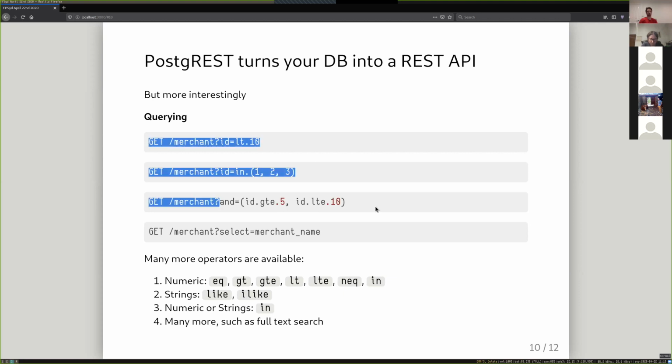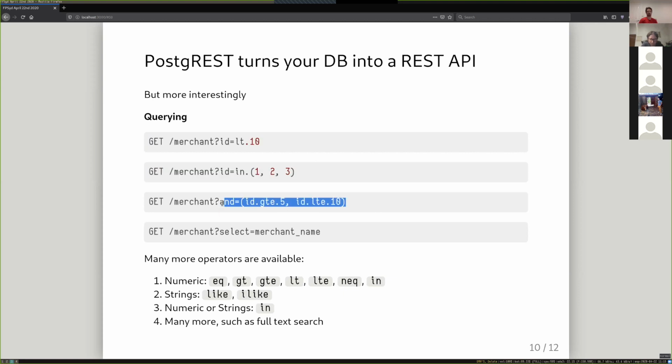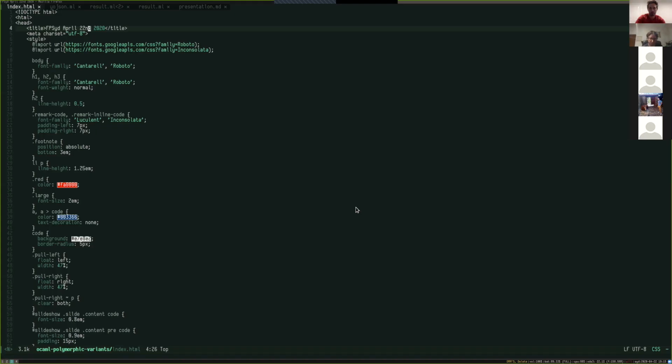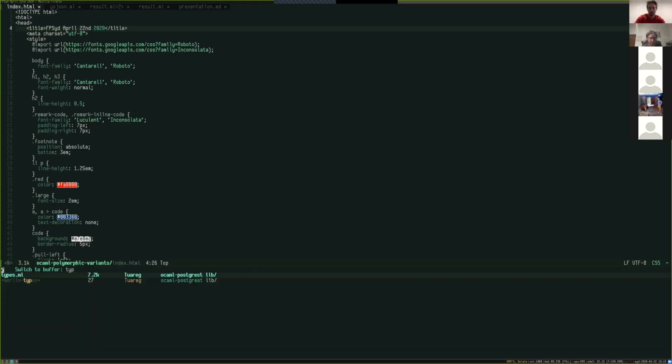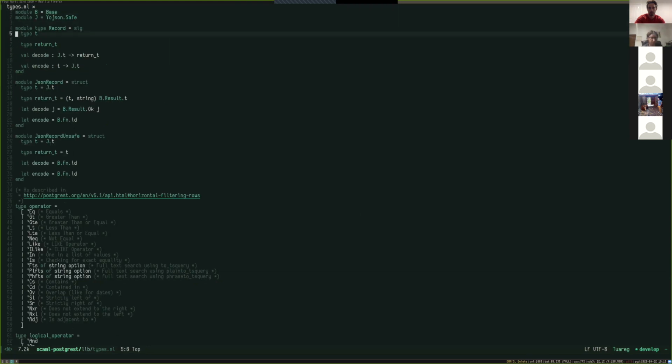So what I wanted to do was particularly around the querying language. And I thought, what if I wanted to talk to a PostgREST instance and not have to write these things out as strings in my code? I would much rather try to just generate this somehow. Okay, so let's look at some code.